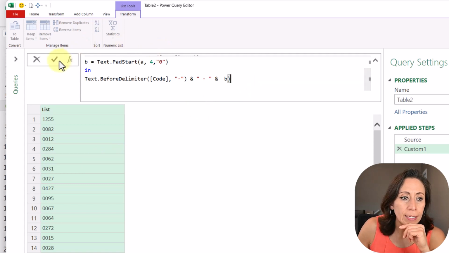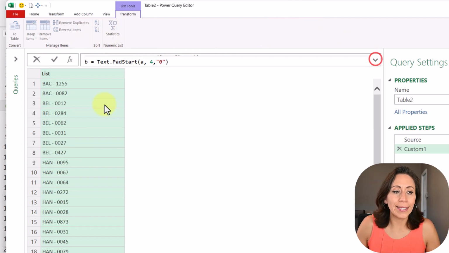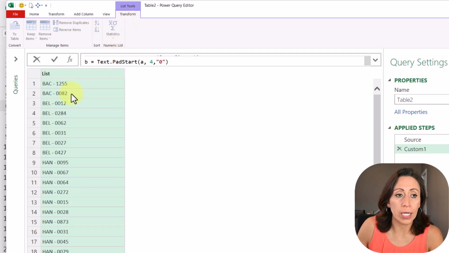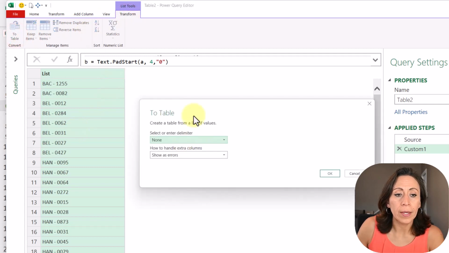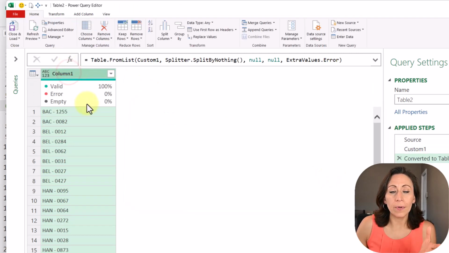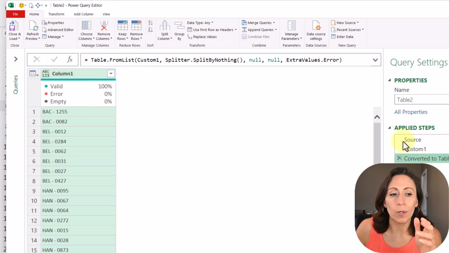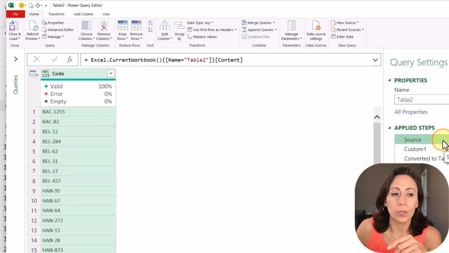And I think that's it. I'm going to click the check mark, and here we are. We have our code looking much better. Now I can convert this into a table. This is still a list, so I'm going to go here to transform to table. I'm going to leave the defaults as they are. I'm going to say OK. And here we have our table, Column 1. And look how beautiful this code looks in comparison with our source, right?